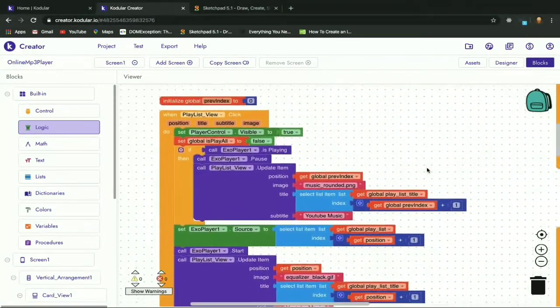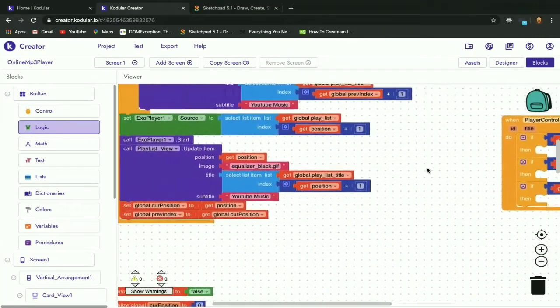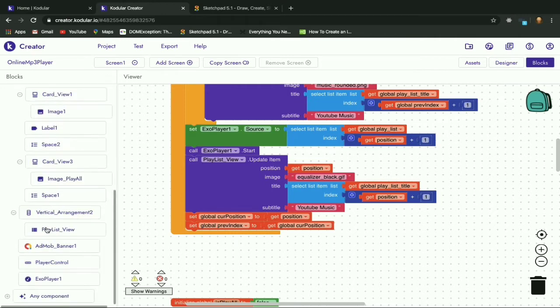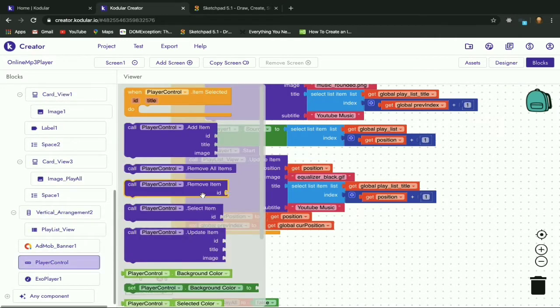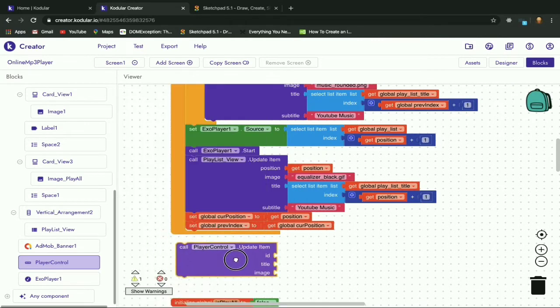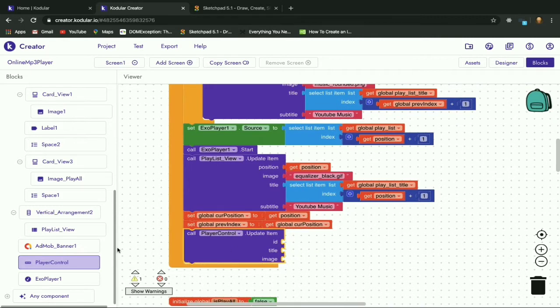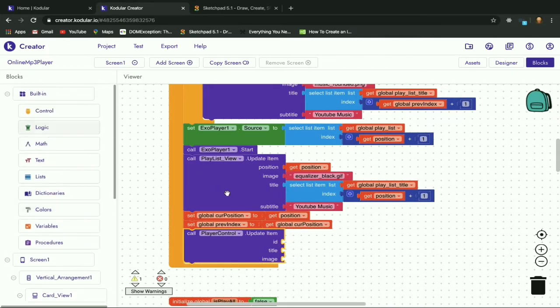Now the update part of the UI. So it started playing, so when it plays we want to show the pause. For that we go to player control, grab this update item and place it below. Here what we want to update is ID number 2. We can also do it from the list, or we can do it manually directly from here. We'll set it to 2, it's okay.